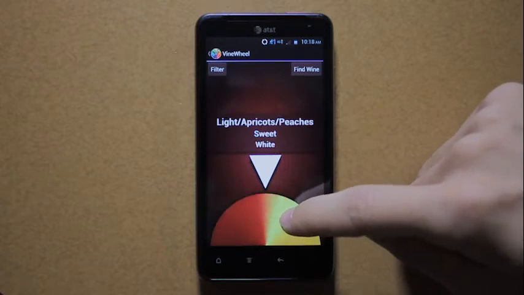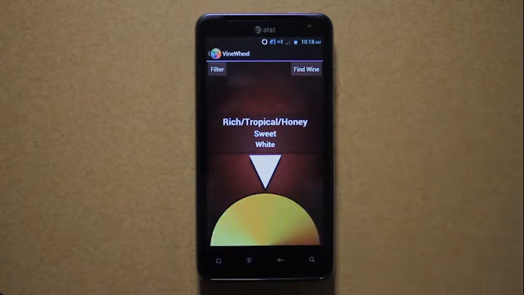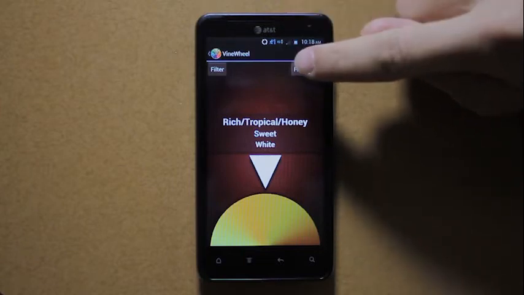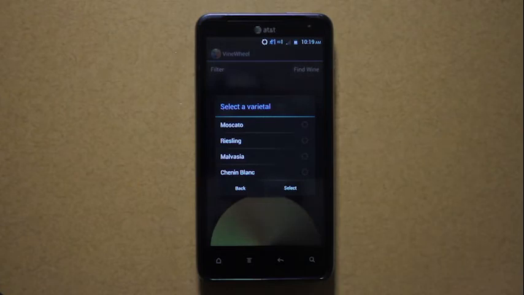Light, apricots, peaches, sweet and white, maybe. Rich tropical honey, sweet white wine, sounds promising. I click find wine, and it gives me a list of different varietals. And out of this list, I'm feeling Moscato.